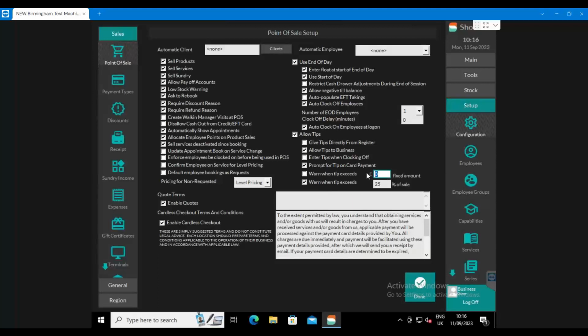So maybe you want to be warned if the tip is going to exceed £20 or £30. And then also warn when tip exceeds 25% of the sale. So if they're going to give a tip which is 25% or more of the total value of the sale. But I tend to say with this, it's entirely up to you. If that client wishes to tip you a crazy amount, you've earned it. So you can untick these two if you wish to.